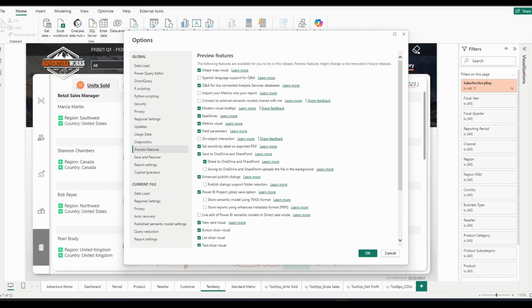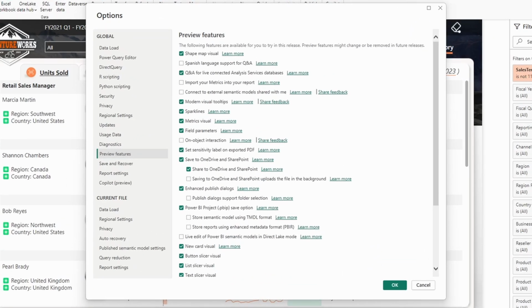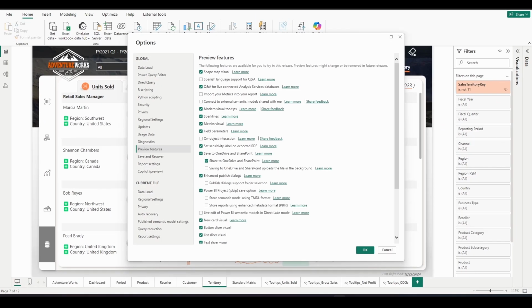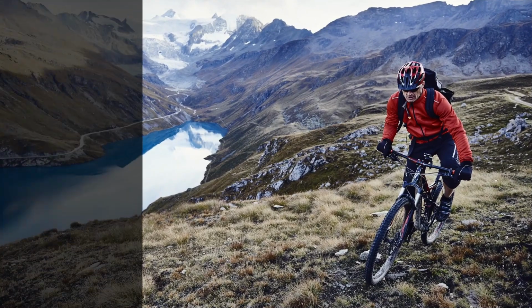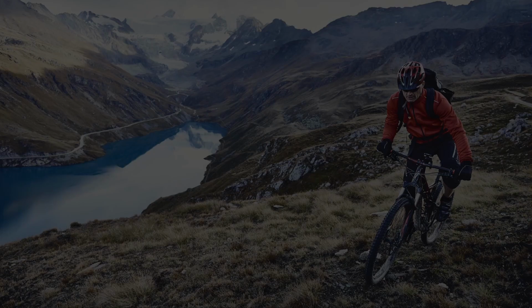Just a quick note, my tutorials are created with object interaction off, and I also have the new card visual on. So if you want to follow along step by step, please adjust these settings in your Power BI reports if they're different. We're going to start off by creating our matrix page view background inside of PowerPoint.